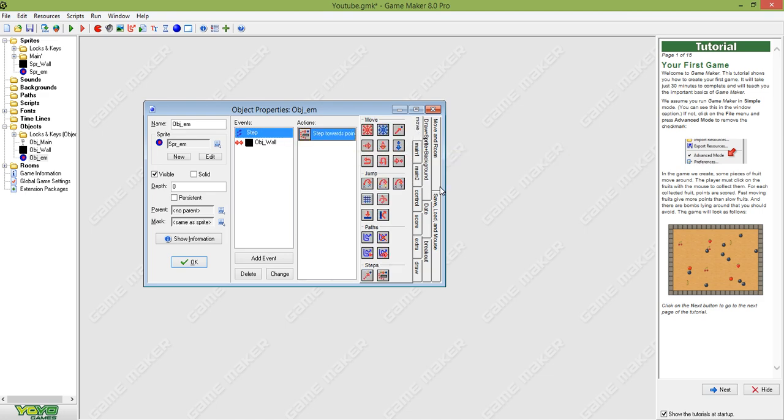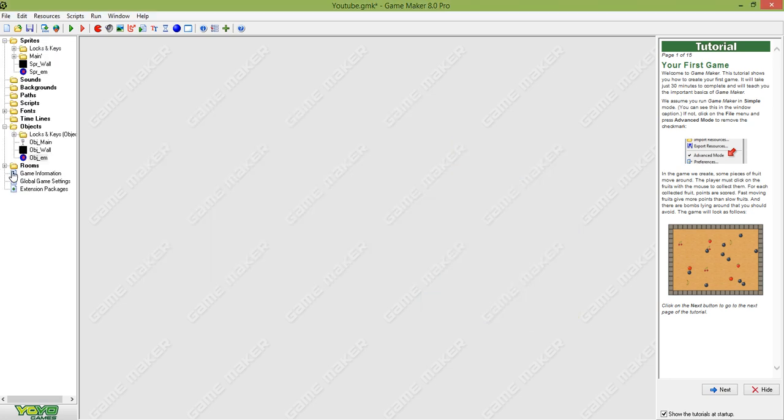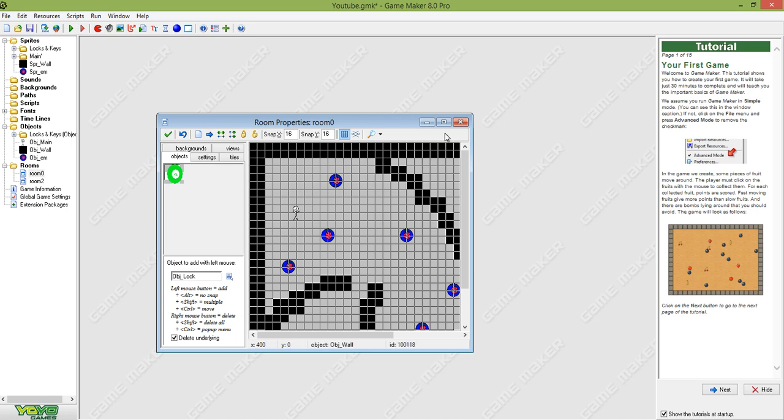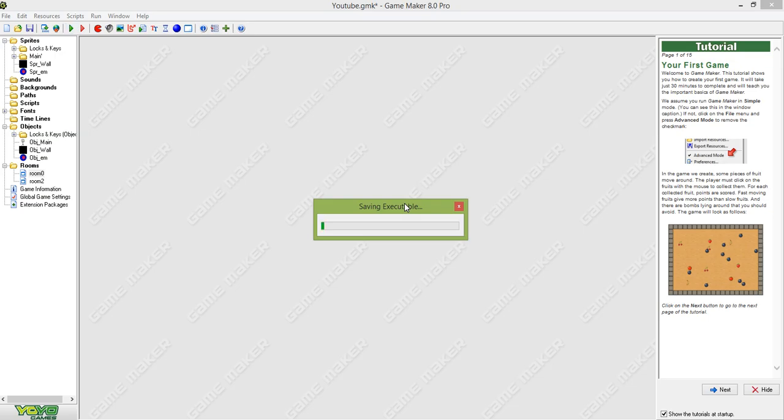So let's say you didn't have that, and you just had a move towards, and you put object main dot x and object main dot y, which are the x and y coordinates of what the sprite main is moving towards, and you put a speed of 2. Now, what would happen is at the start of the room, I don't know why I have so many of these, but I'll just take them away.